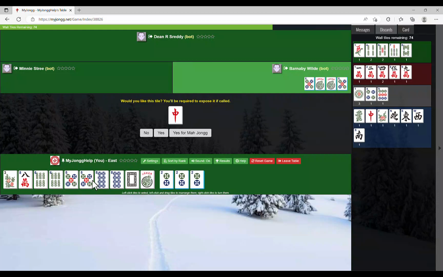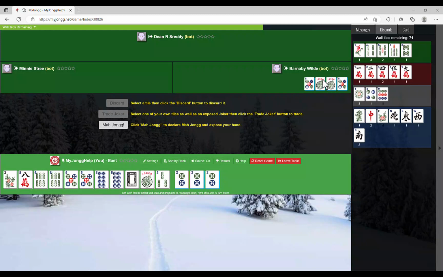Now that it's my turn again, I can choose to trade this joker. How do I do that? Well, I'm going to select the tile that I want to trade and the joker that I'm trading for. And now you'll see the trade joker button has become available. Selecting trade joker exchanges my 5 dot for their joker, but now I have another one. So let's do it again.